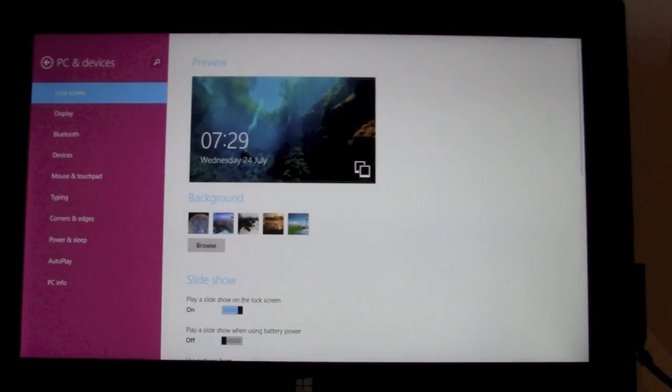Anyway, that is a very quick look at how to install or upgrade to the preview version of Windows 8.1.